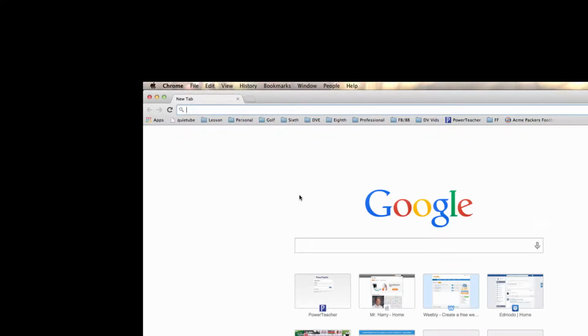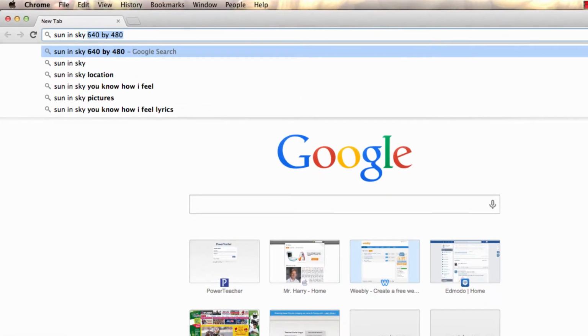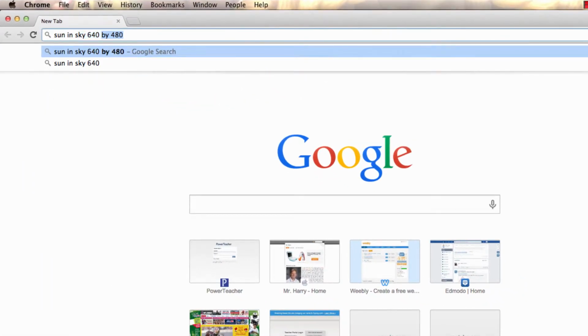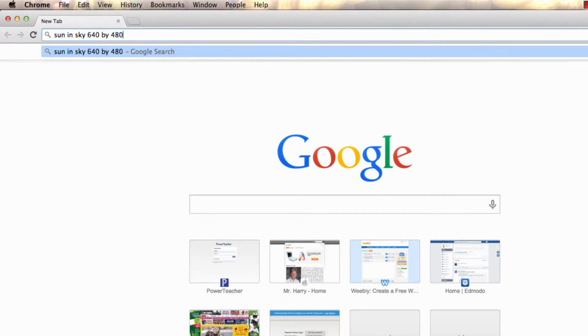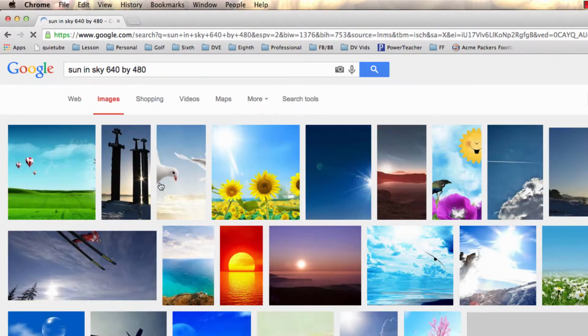And we want to try to find an image that is 640 by 480 pixels. And so what we're going to do is search differently. We're going to type in sun in sky 640 by 480 and see what we come up with when we do our image search. The images that are 640 by 480 will work a lot better in iMovie.